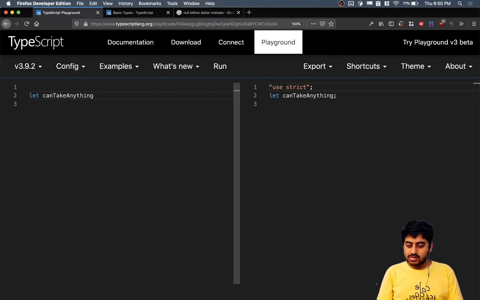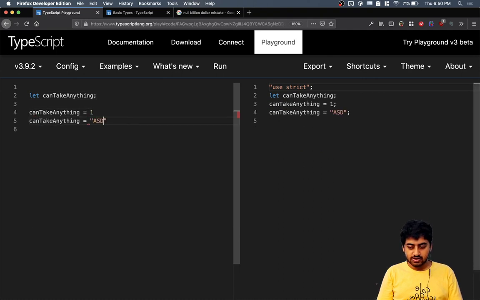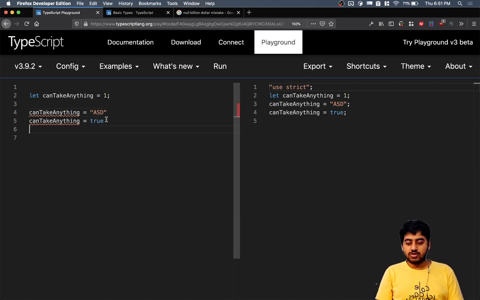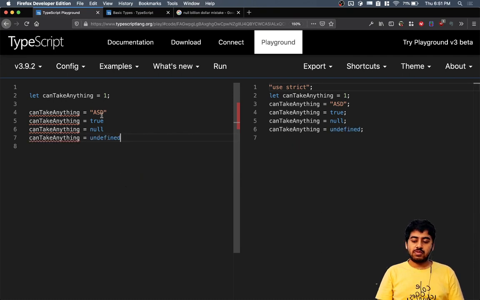And what I want to do is write can take anything equal to number, and I want to write can take anything equal to some string, and I want to write can take anything equal to some boolean, and so on. So I want to be able to set it to null as well. I want to be able to set it to undefined as well.